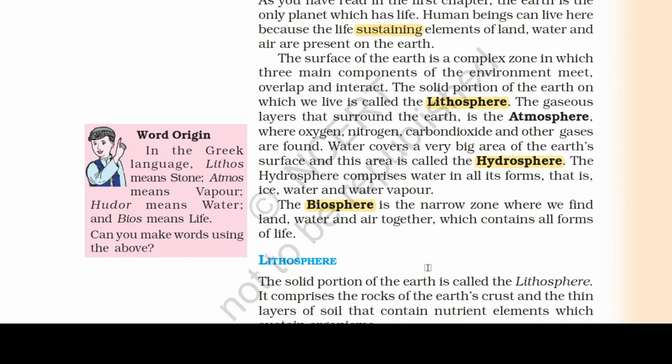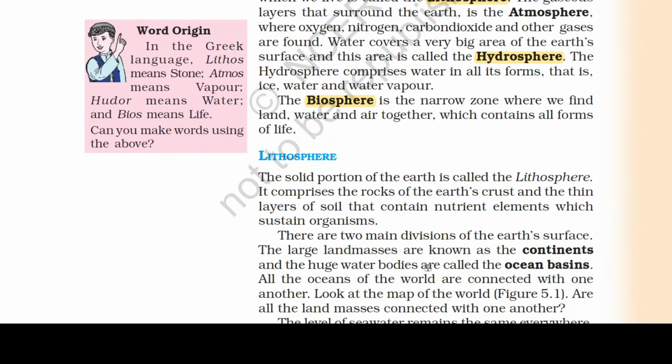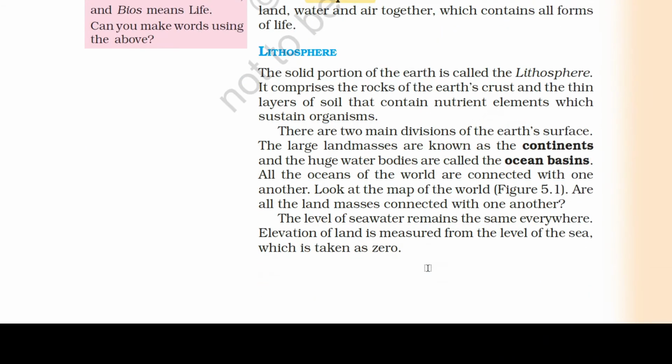So let us discuss these different spheres one by one. First we will discuss the lithosphere. The solid portion of the Earth is called the lithosphere. It comprises the rock of the Earth's crust and the thin layer of soil that contains nutrient elements which sustain organisms. So in this sphere we have different rocks, soil and nutrient elements which sustain different organisms.